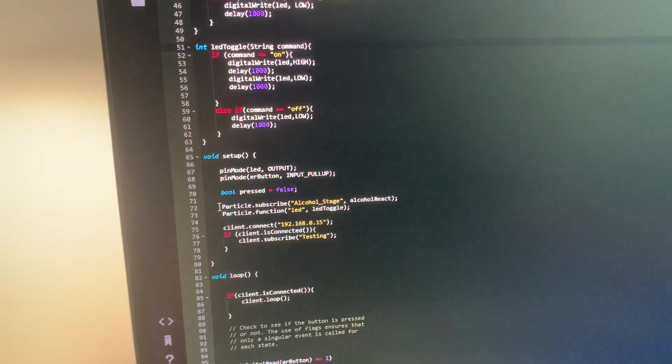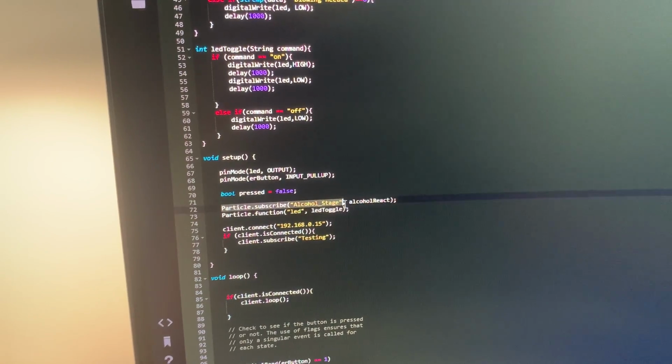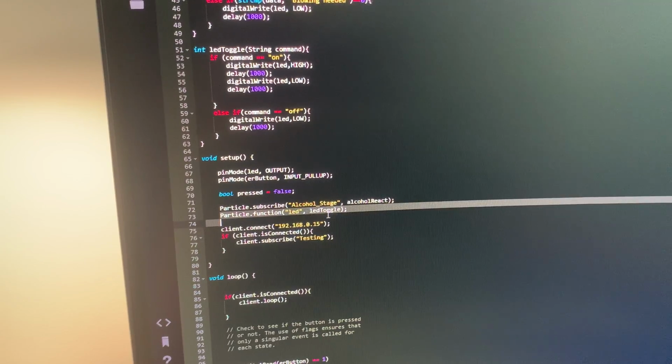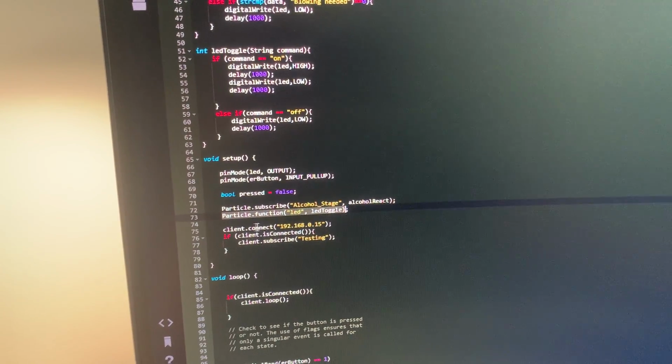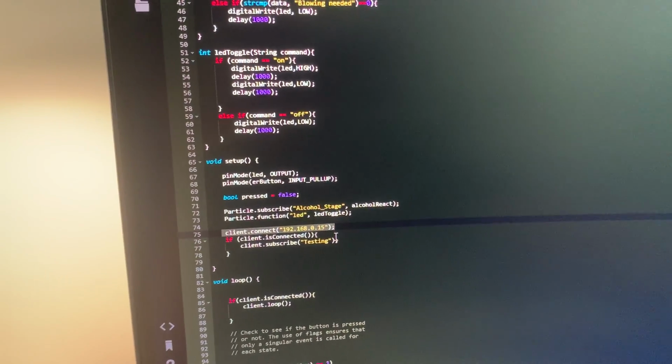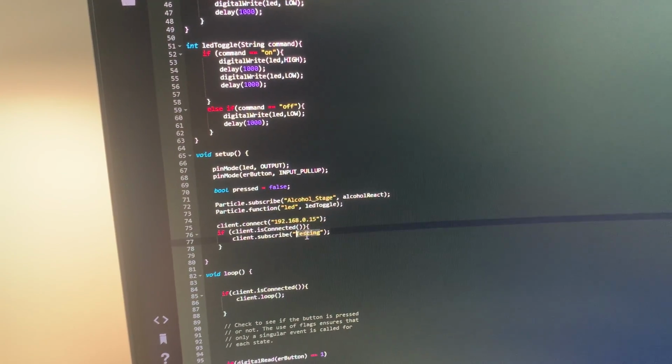Here's how I'm set up. It's first subscribed to the alcohol detection and has a function to turn on the LED by the HTML, and this is the client connecting to the server, to the Raspberry Pi, which is named testing.